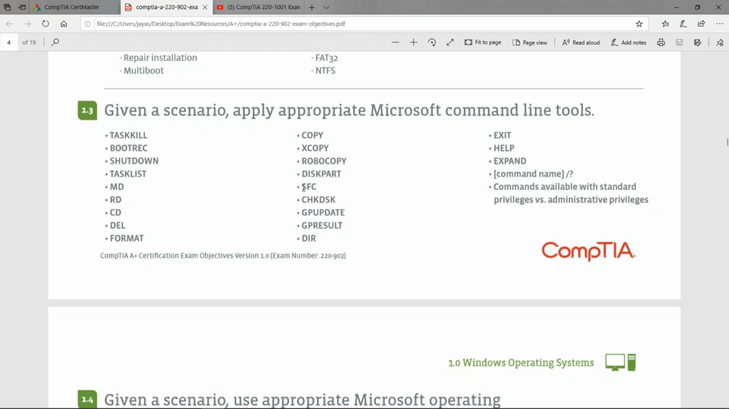It's not enough to just know that this is SFC. You have to be able to spell it out and know what it is, because they could give you this or they could spell it out for you, but more than likely they're going to give you the acronym. So when it comes to command line, that's really what it's about, just understanding.